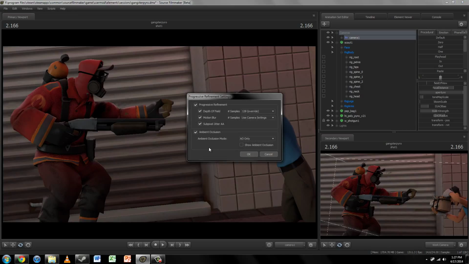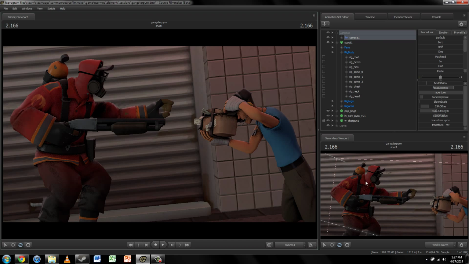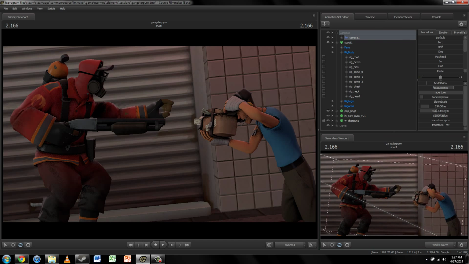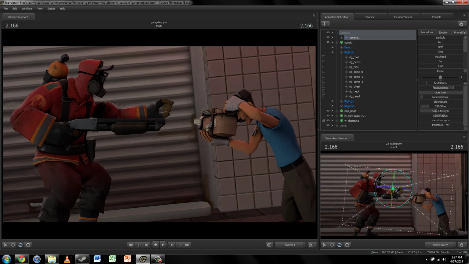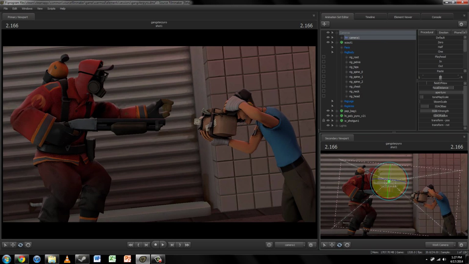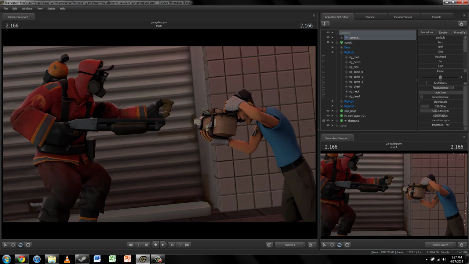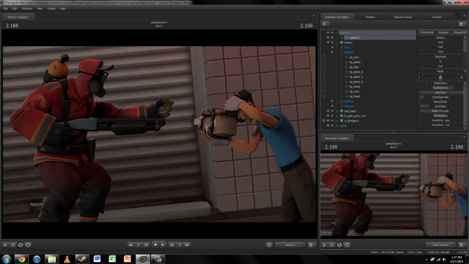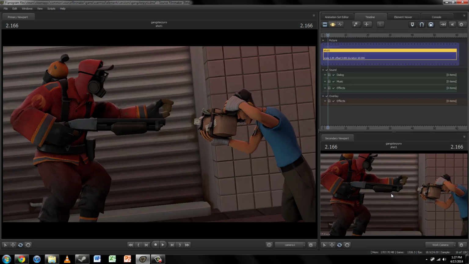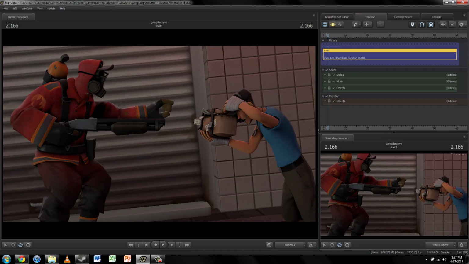So as you can see, once I go back into here, you could see how much better it looks. In the work camera, it looks a lot different just because of the difference in the settings. So if I go into here, you can just see how different they are.